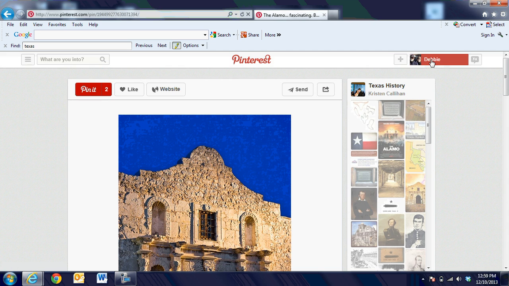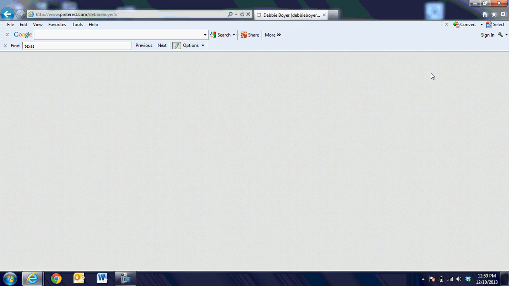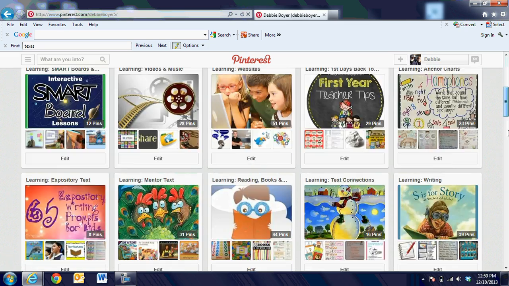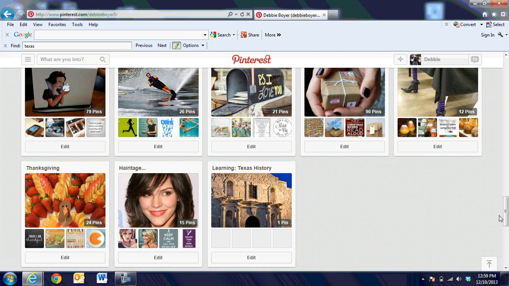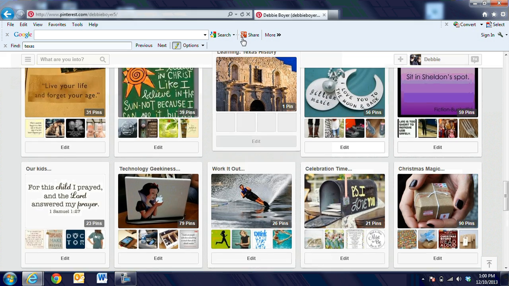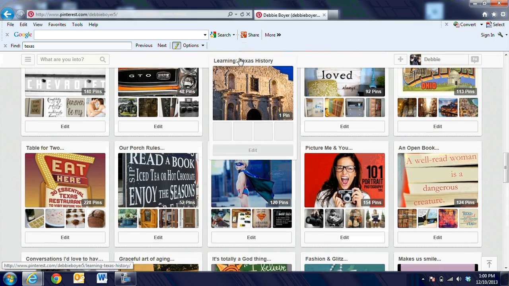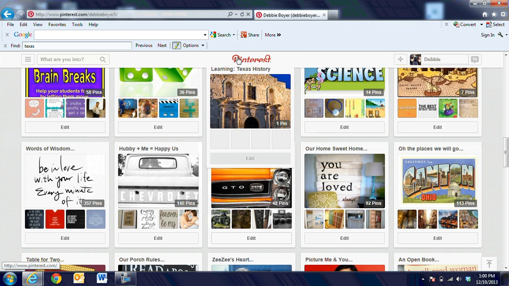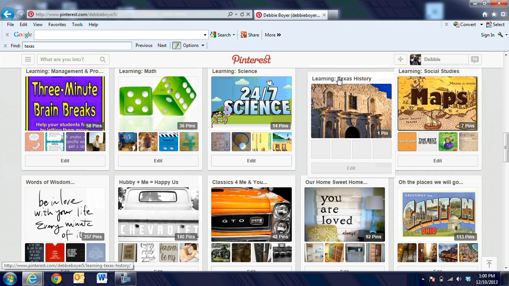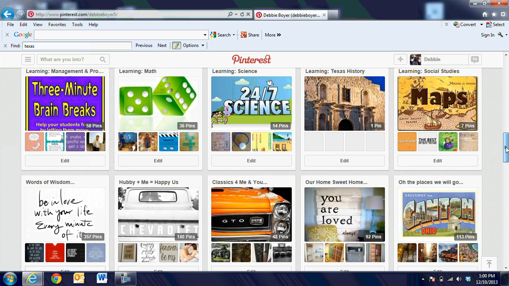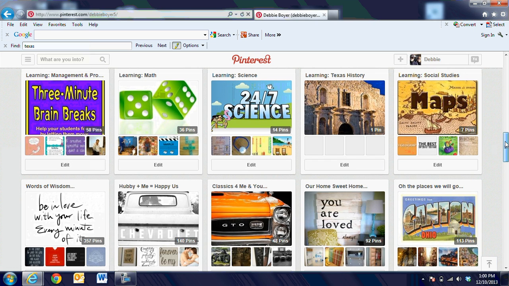So when I come back over to my profile and look at my pins, at the very bottom of the page, I'm going to see there is the new board that I added called Learning and Texas History, and it has one pin, and the first pin that I put in will actually be the cover for that board. So if I grab this board, I have all of my personal items at the bottom, and I want it to be up at the top, right in with all the other learning areas. I can drag it and drop it at any time and place it on my board wherever I want it to be, and it'll just remain there.